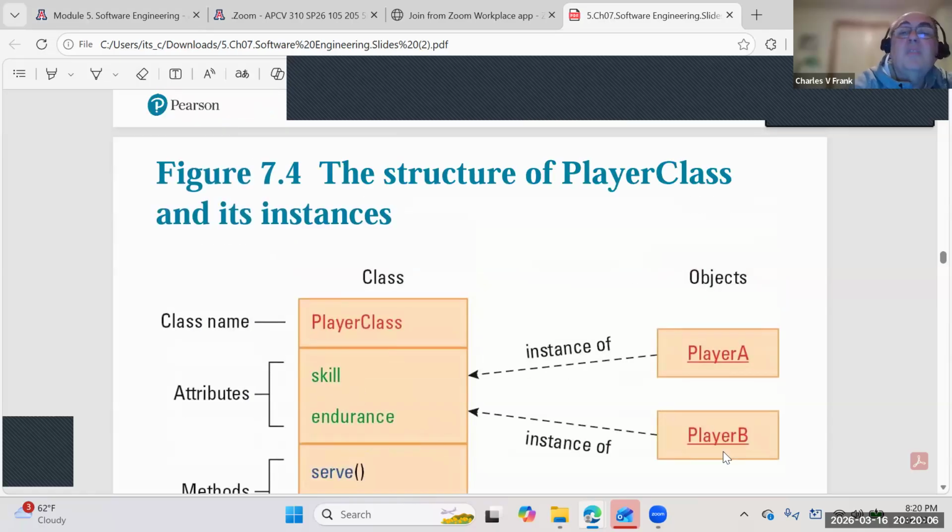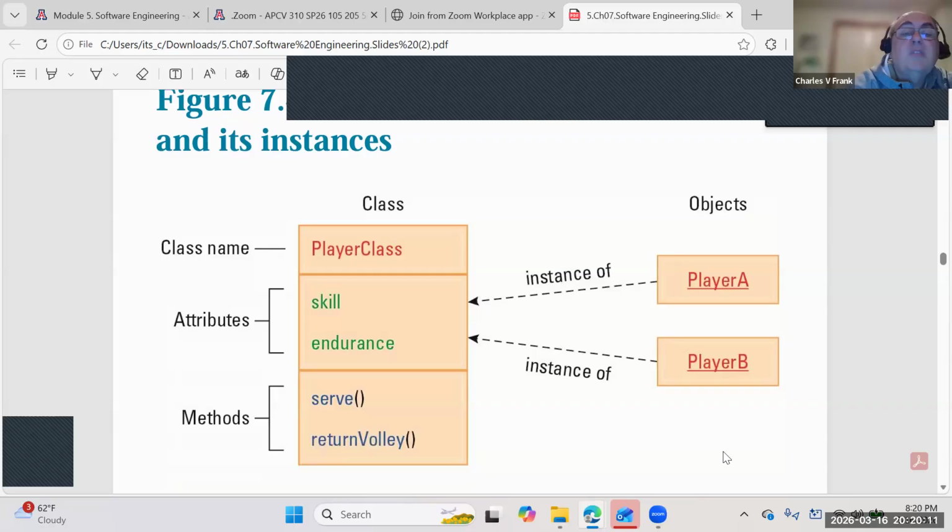Okay, here's a structure of player class and its instances. So we have a class, this is object oriented now. We have a class called player and the attributes, skill and endurance, right? And the methods serve and return volley. So player A is an instance of the player class and player B is an instance. They may have different skill levels. They may have different endurance levels.